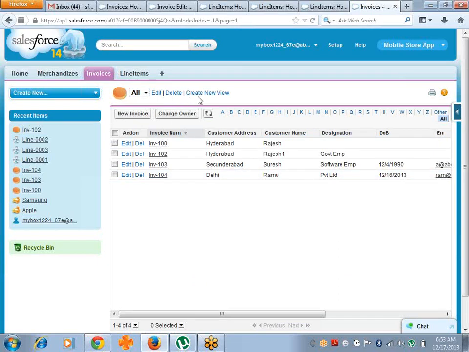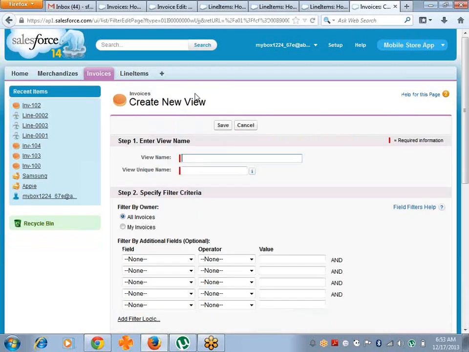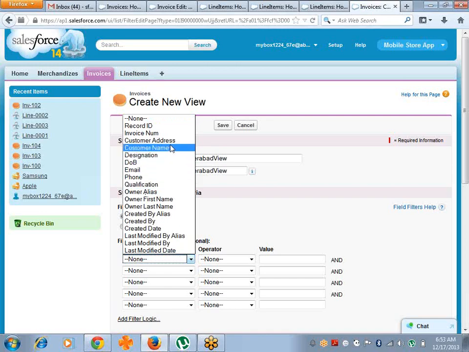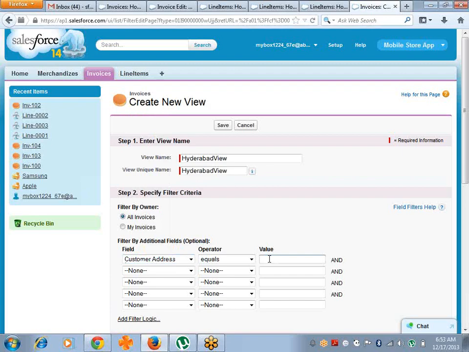I want to create my own view, specifying that the city belongs to Hyderabad. Then go to create new view. I can give my own view name, Hyderabad view. And the condition we write is: where customer address equals Hyderabad. Okay, create new view. I'm creating my own view.